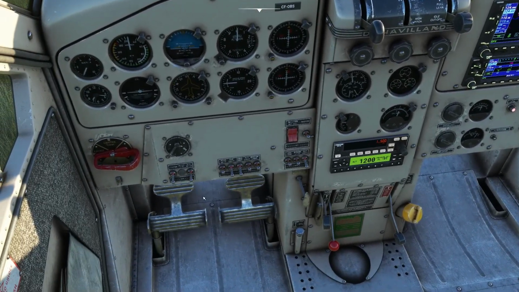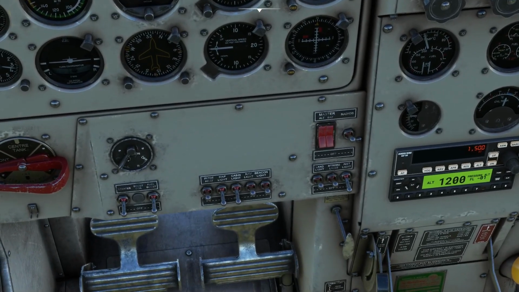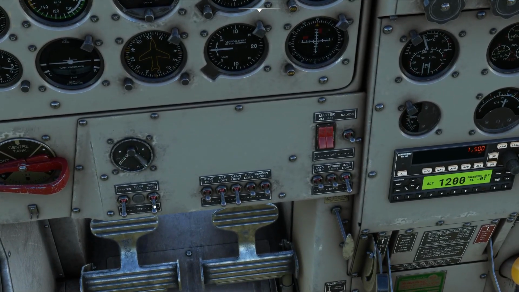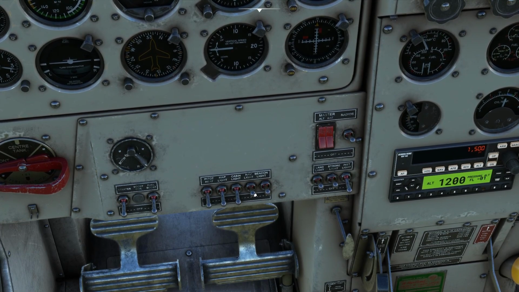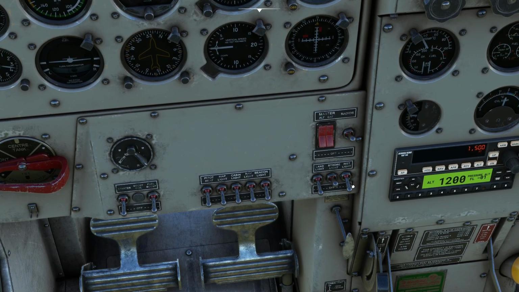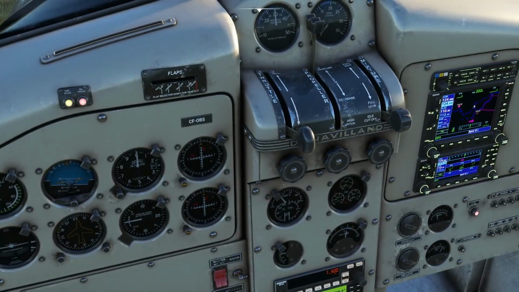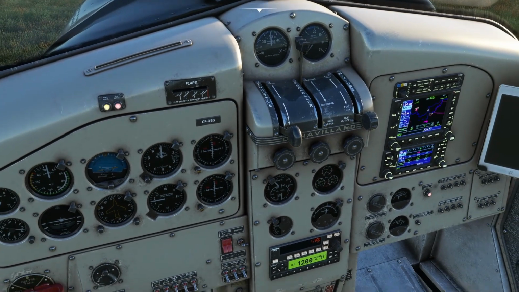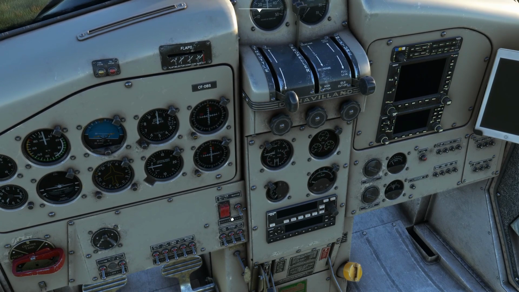For some reason the fuel boost came back on when I restarted the plane for the approach. So pitot heat can come off, nav lights off, beacon light off, landing light off, strobe lights off, and we're good. Turn the radio off, alternator off, battery off.